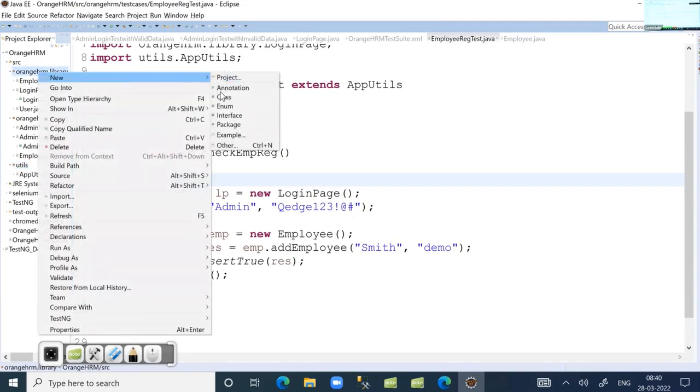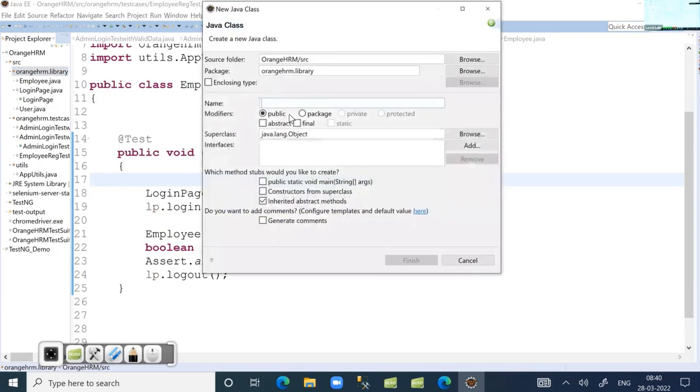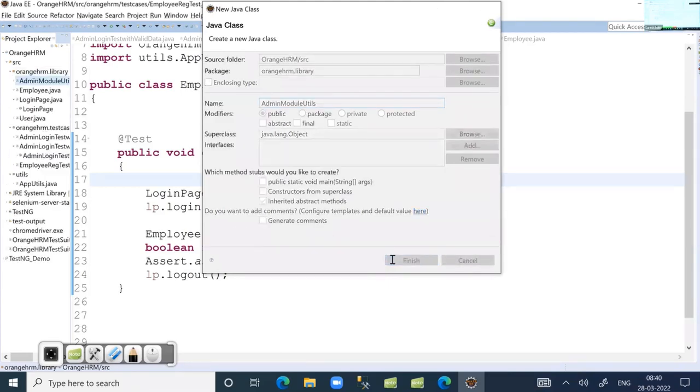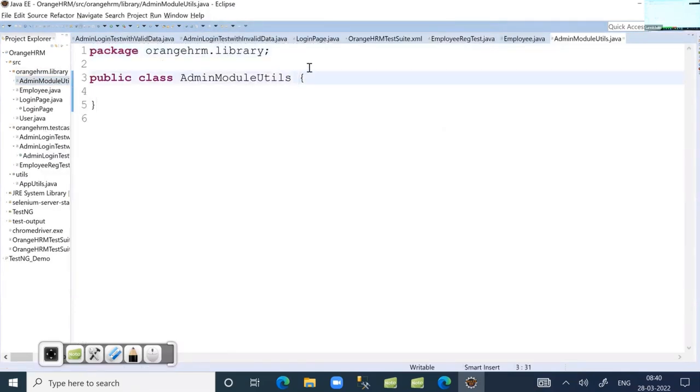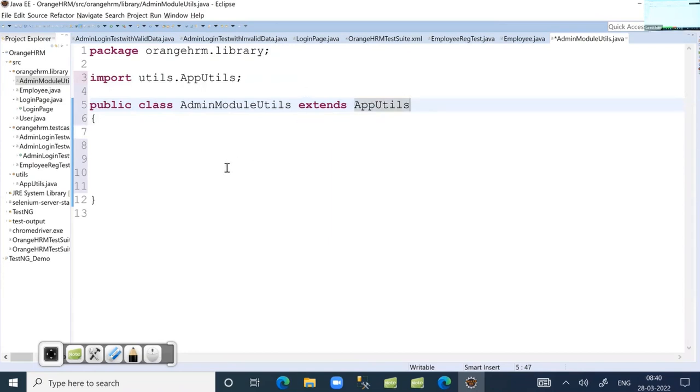The name I am giving constant, but it works only for RNHRM application. In the RNHRM library, I am creating a class with the name admin module constants or admin module utils, something like this. Any meaningful name. This admin module constants extends app utils.